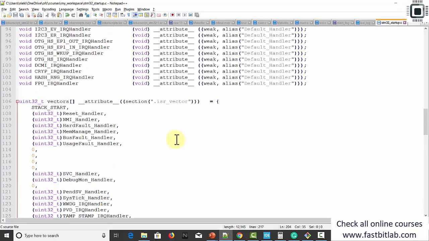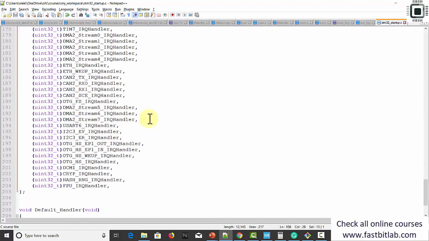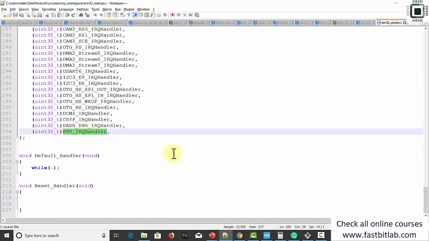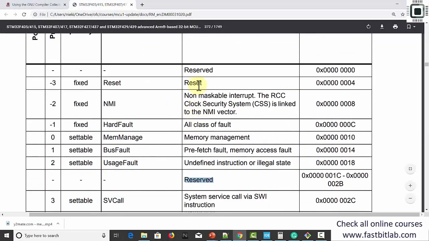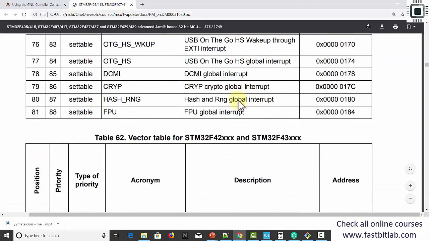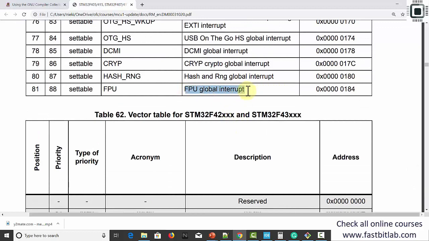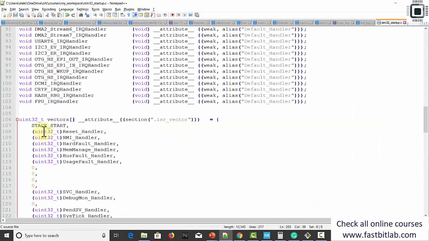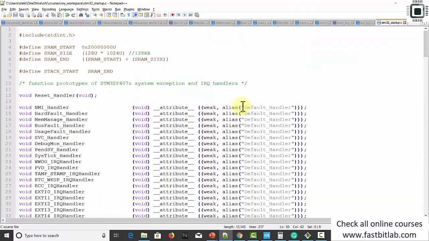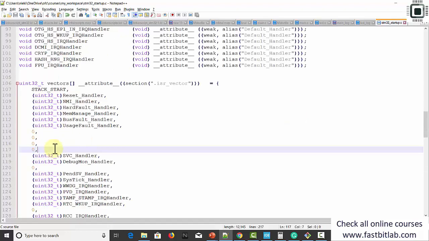Hey, welcome back. I just completed creating the vector table entries. It starts all the way from the reset handler and ends at FPU_IRQHandler. As you can see, in our vector table, reset is the first one and the last one is the FPU global interrupt. This may not be the same in some other microcontrollers. You have to refer to your vector table. Some microcontrollers may have more peripherals, so according to the number of peripherals in the microcontroller, this number will change. This is the vector table and these are the prototypes. You can see that by default, all are getting redirected to the default handler. That's the alias name. For the reserved system exceptions or interrupts, you can keep zeros here.